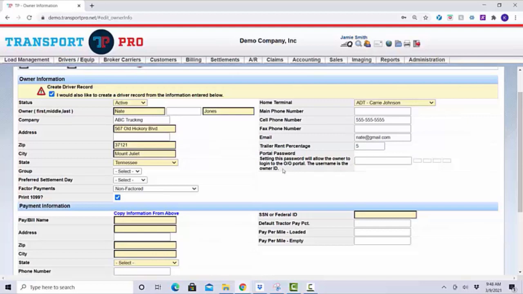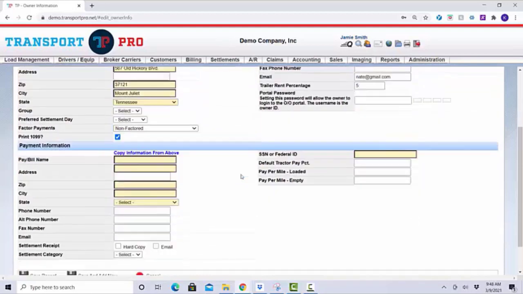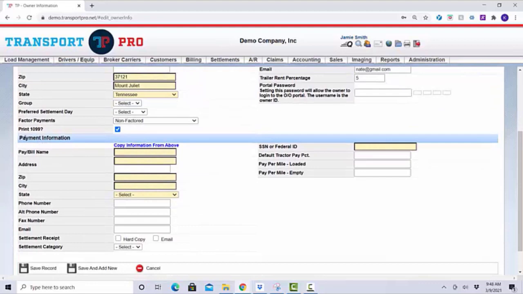If you aren't currently using the owner-op portal and it's something you would like to utilize, please reach out to us, and we will get that set up for you. Now, let's take a look at the bottom half of the profile.